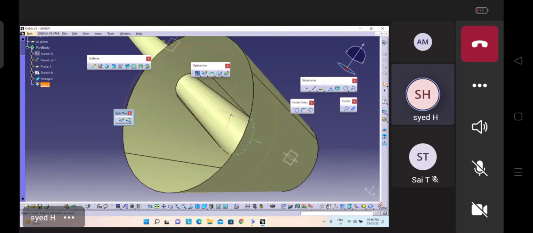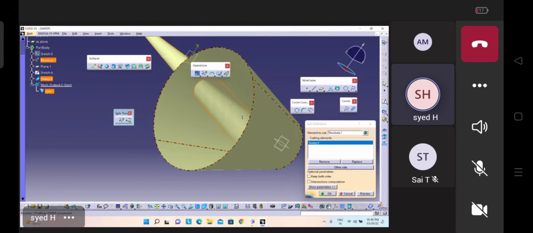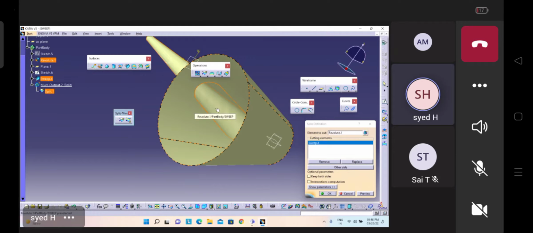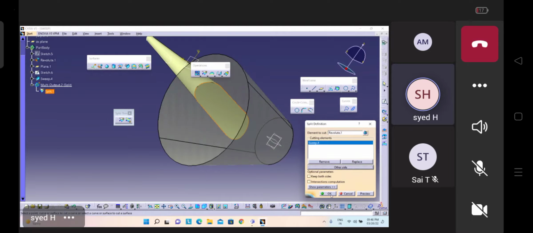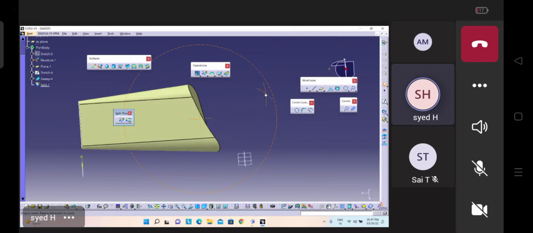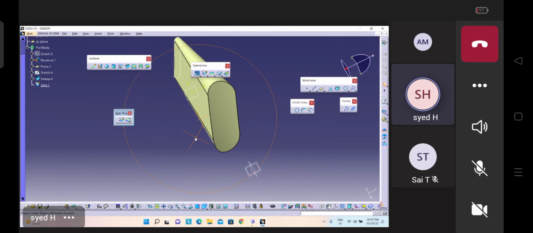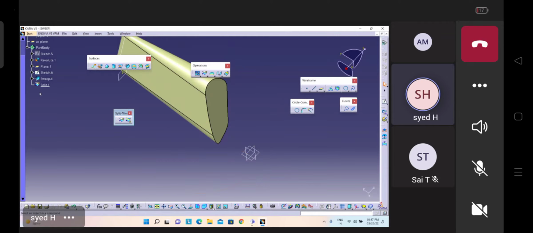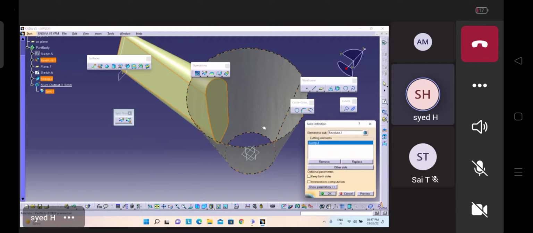Like this. Suppose for example, I don't want to delete the internal portion, I want to delete the outer portion by keeping the internal portion there only. So here we have the option like other side. If you click other side, okay. Now see here, this internal portion will remain there only, the outer portion got deleted. Okay, so like that we can make the two things like this.